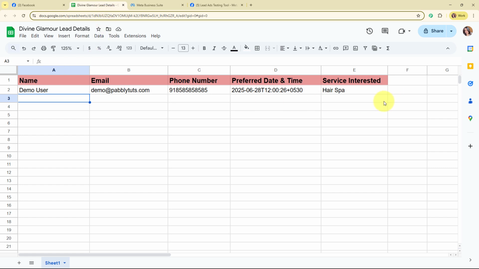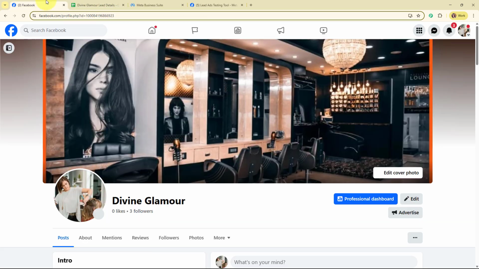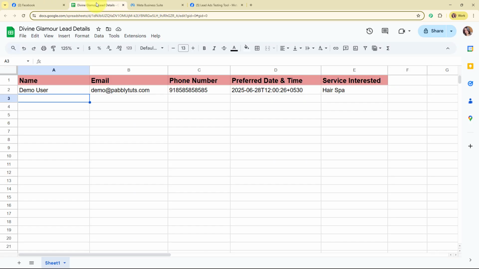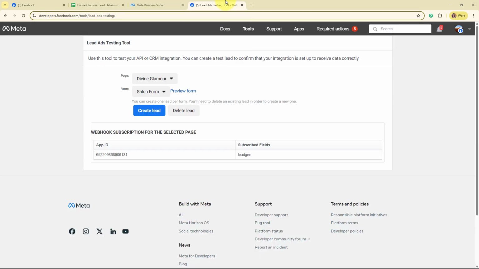I've already built an automation where I've connected my Facebook lead ad with my Google Sheets using an automation software. To see the working of this automation, we are going to generate a test lead in our Facebook lead ad. For that, let me take you to the lead ads testing tool by Meta.